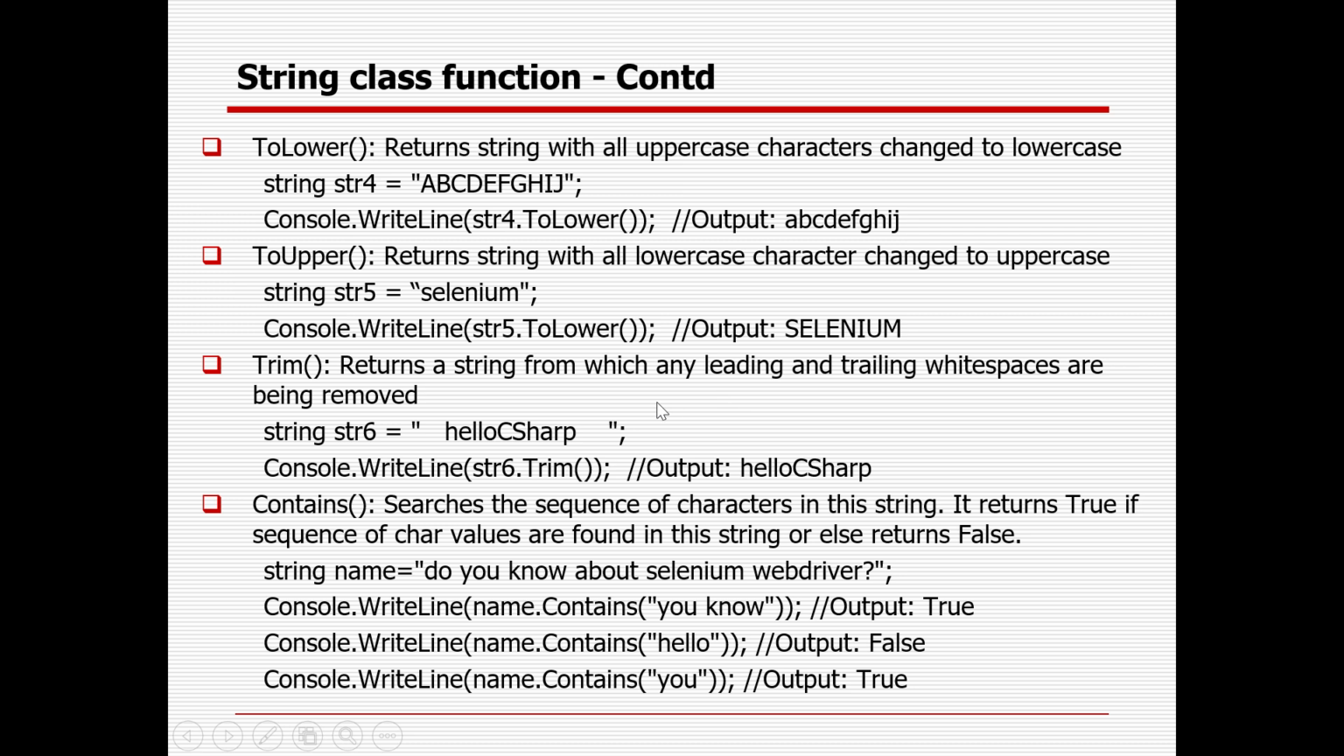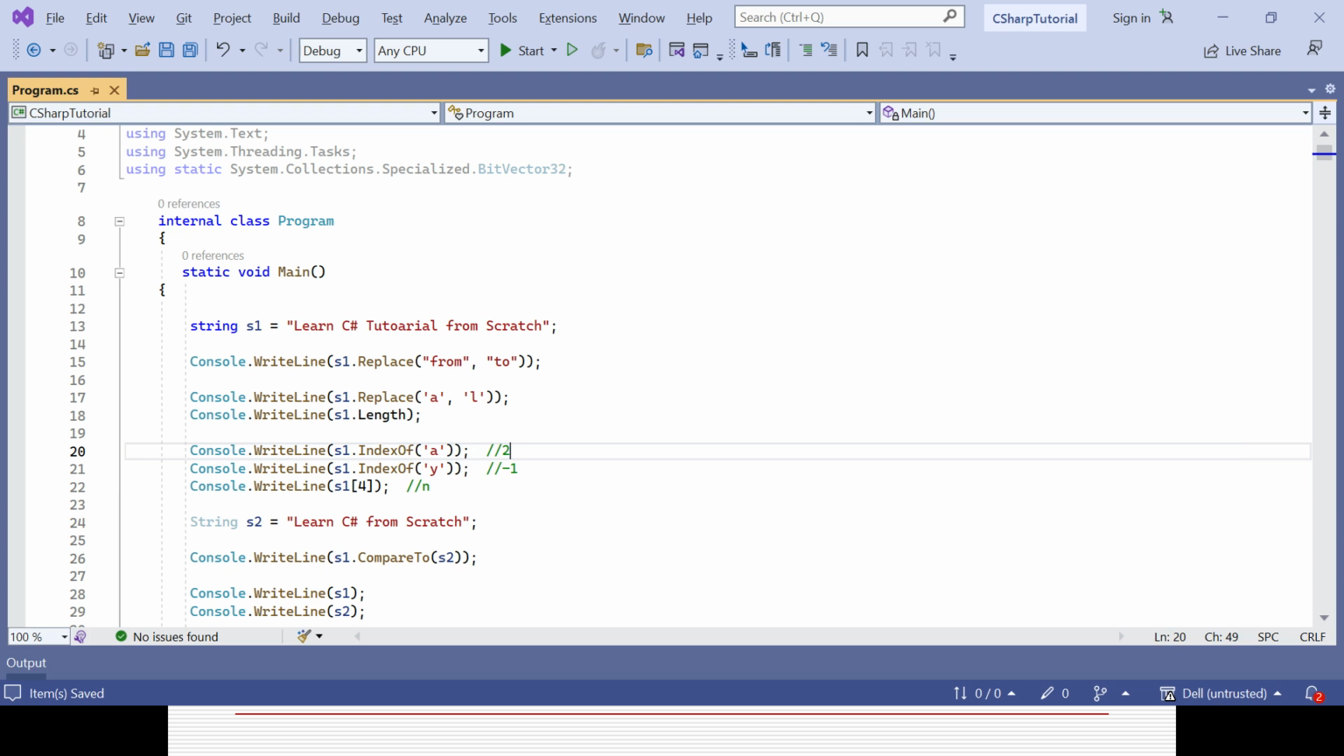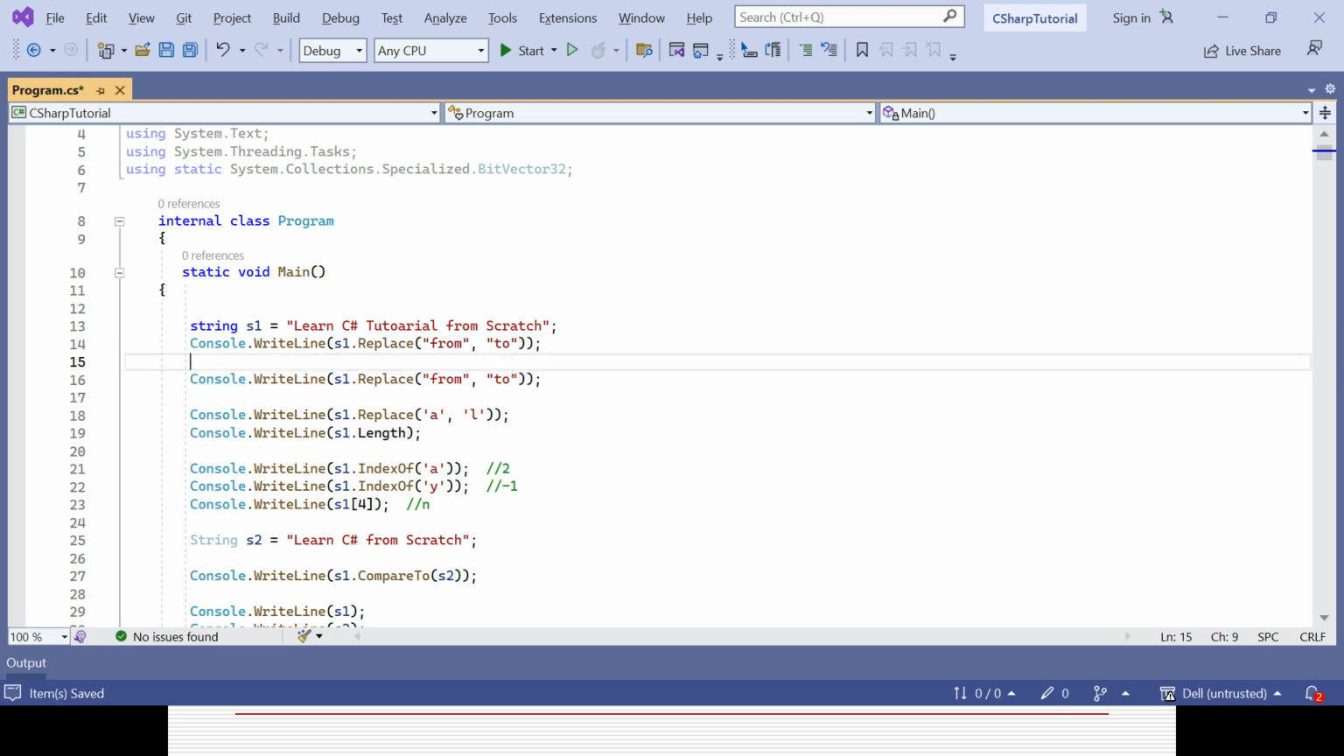With the help of toLower, you can change all the characters to lowercase, whereas with the help of toUpper you can change all the lowercase characters to uppercase. In case of already uppercase characters there will be no impact, but all the lowercase alphabet characters will become uppercase. Suppose for this particular string I want to change to upper or to lower.